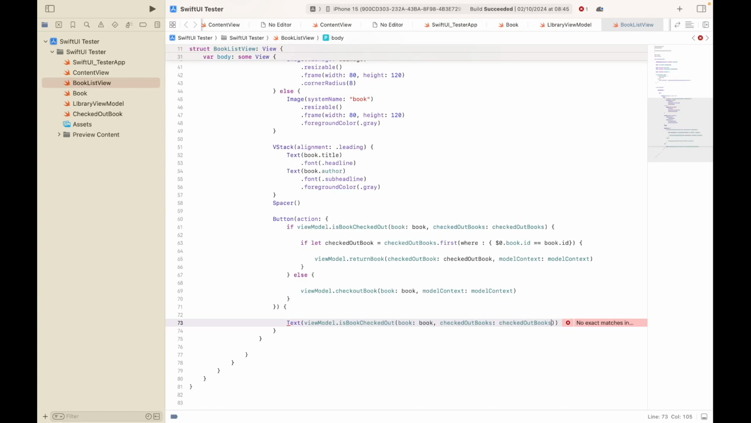So the next one we need to do is use an if statement or a ternary operator. So this will include the caption Return, else it will include the caption Check Out. So what that does, it displays Return if the book is checked out, otherwise it will show Check Out as a caption.